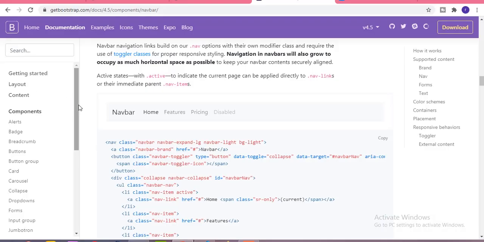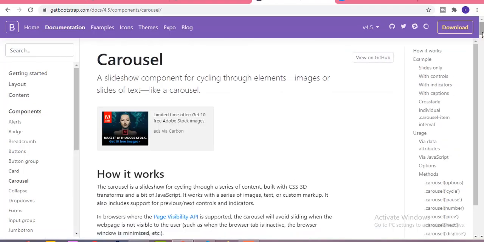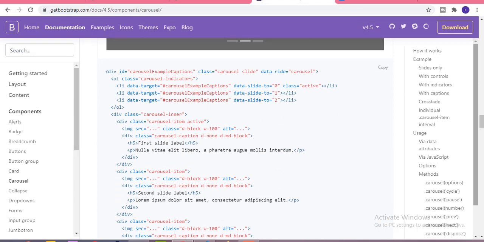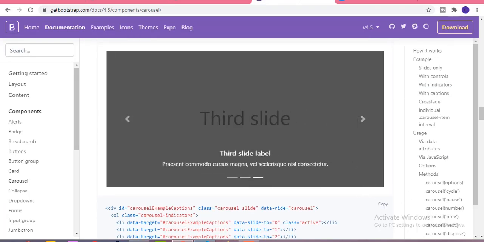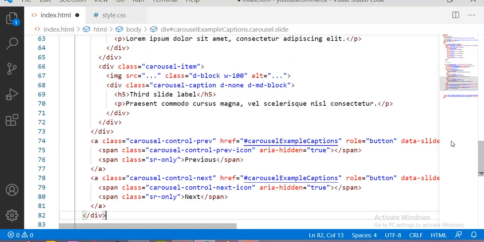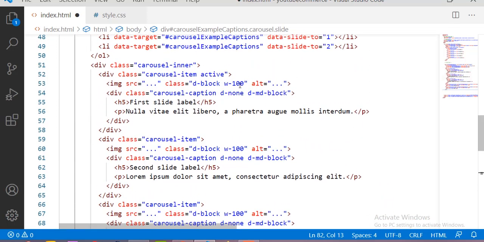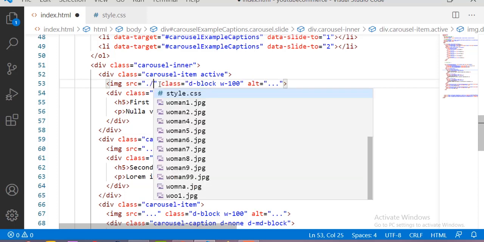So right here, click on the carousel and copy the carousel with the caption. Copy this one and paste it right here. So now we are going to add some classes and remove some classes. First of all, our images.